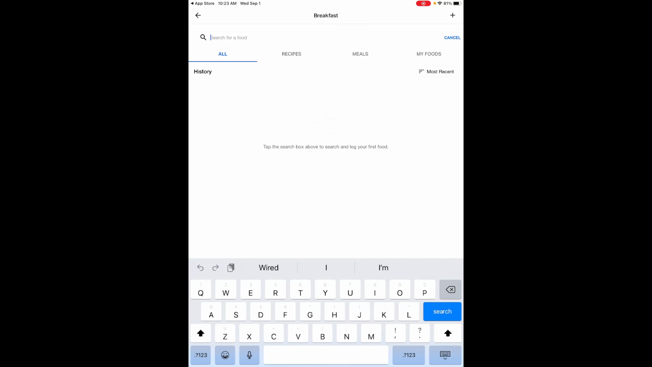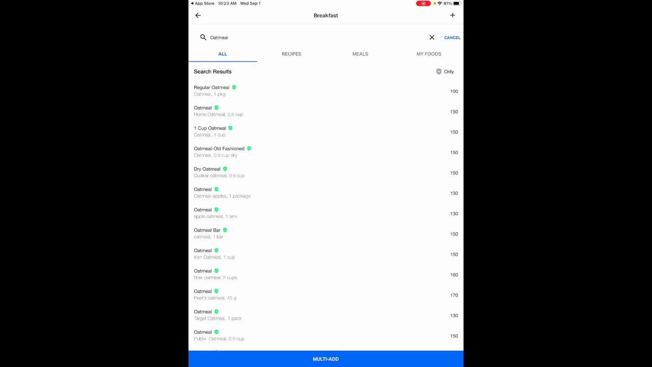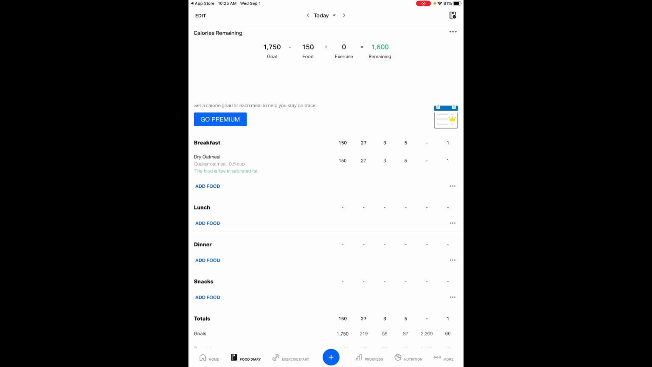So we're going to search for food. Let's just say for breakfast, I have oatmeal. You can see here they have packages of oatmeal, showing you who it's by. For example, there's one down here that says dry oatmeal Quaker, half a cup. So you're going to click that. It says there's food timestamps if you have premium. We don't want to do that. That's fine. So you can see here it is dry oatmeal, 150 calories for half a cup. Number of servings, 1. You can hit the check mark up top in the right corner, and that's going to put it in for your breakfast.